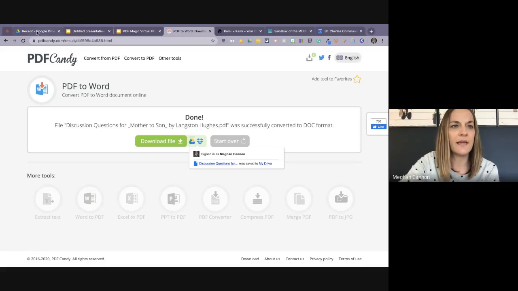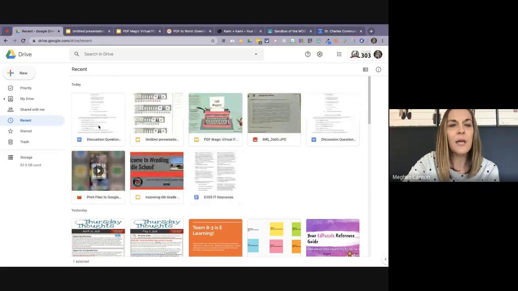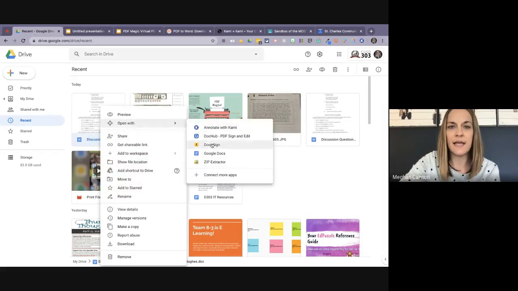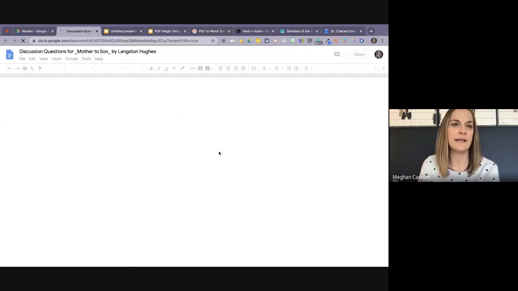So now when I navigate to my Google Drive folder, I see that file right here. But instead of opening it as a Microsoft Word document, I'm just going to right-click on it, go to Open With, and select Google Docs. And now that PDF is an editable Google Doc file that I can add anything I'd like to.